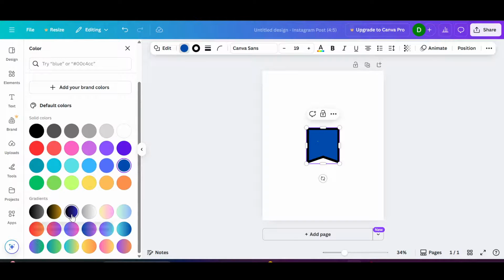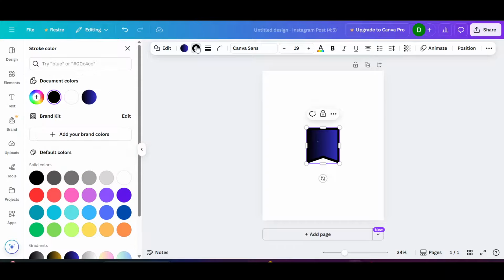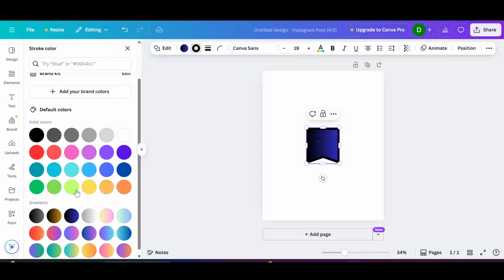shape. And then as you can see, you can change your colors from here, and you can change the border color from here. By clicking on the stroke color, you can change the color of your border, and by clicking on color, you will change the color of your shape.